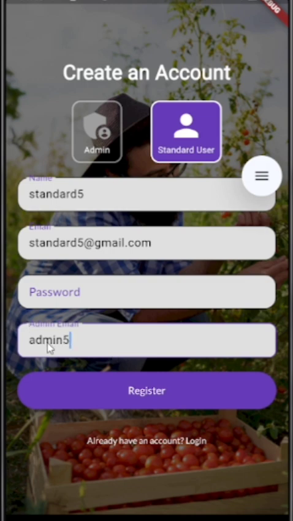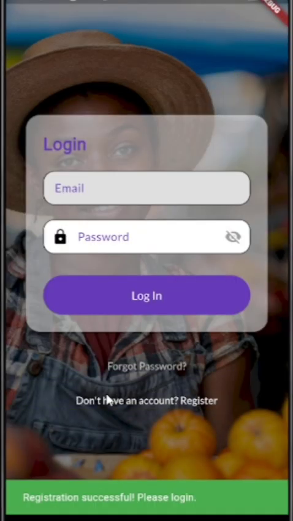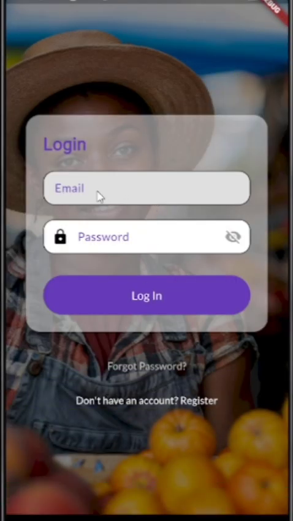So here now I'm providing the admin email, which is admin5@gmail.com. Then I'll enter the password. So with this now, we have the standard users under the admin. So let me register the standard users. Okay, good. So it has been registered. So now let me log in as an admin.